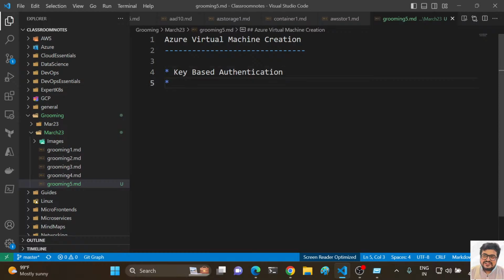Okay, right. So now generally, here you create a key pair. What is it that you do? You create a key pair. And when you create a key pair, you will be getting two keys. One is called a public key, the other one is called a private key.